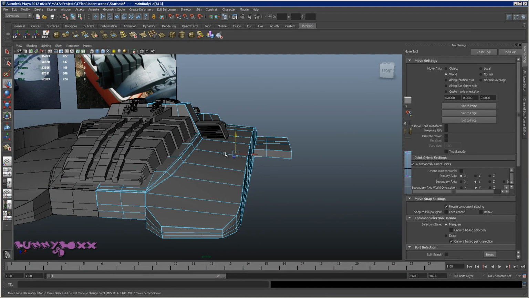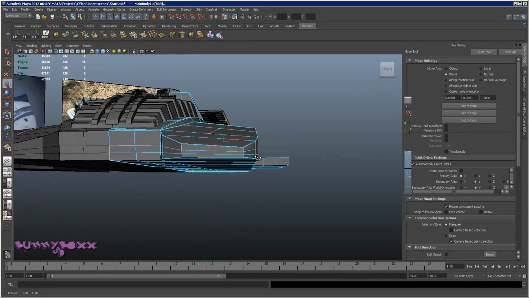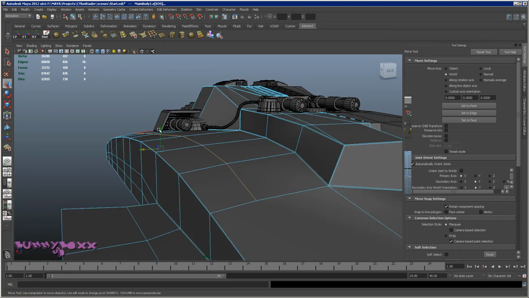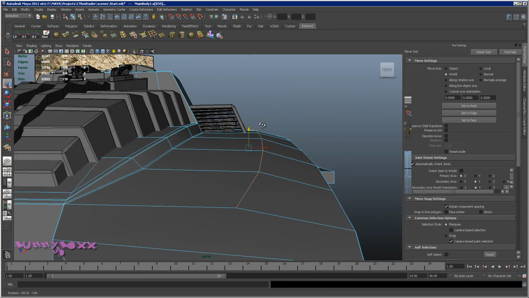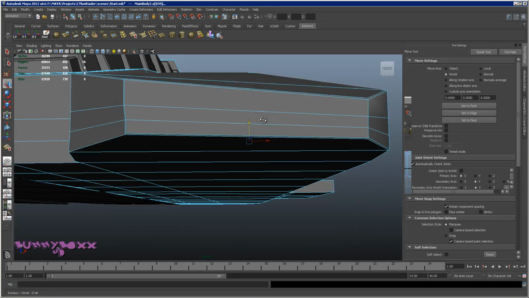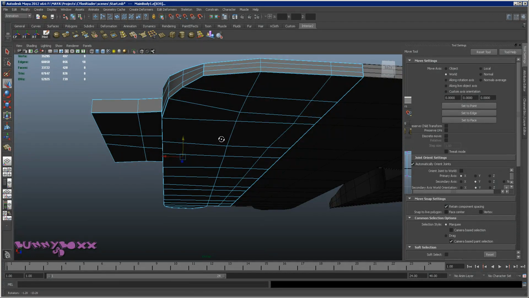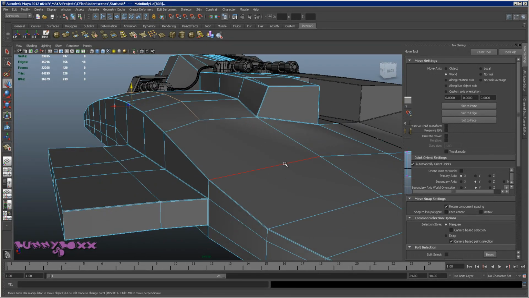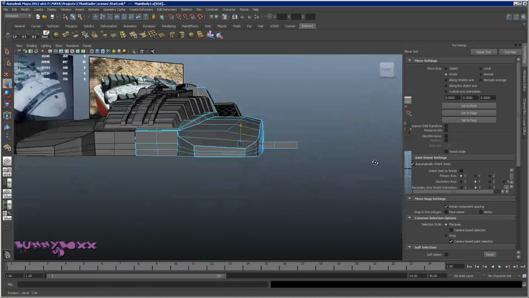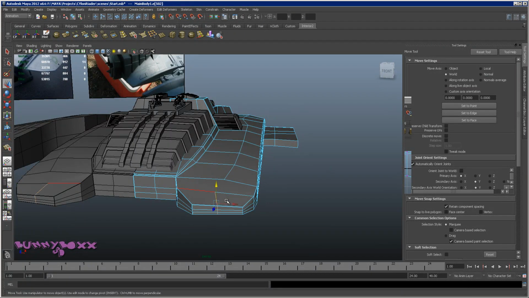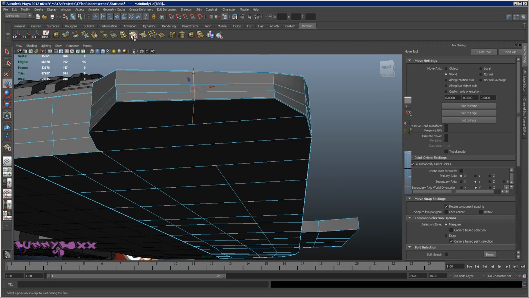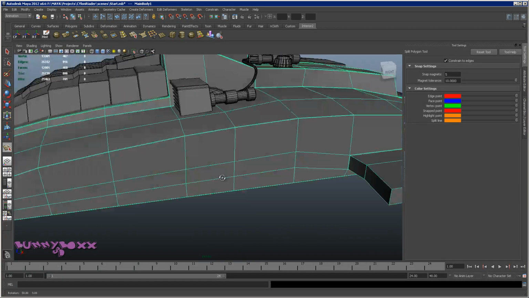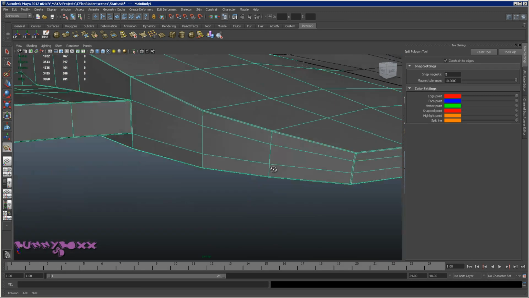Okay, so re-add that edge now, and just going to bring it out, just so it touches. Do a split down there, and there, and we'll just join these up. Then we'll do some clean up.